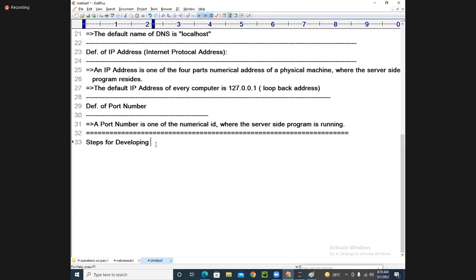Steps for developing a server-side program. What are the steps for developing a server-side program? Well, students, to develop any server-side program, we must follow these steps. Just blindly, you can follow. Very easy, students. Look at.